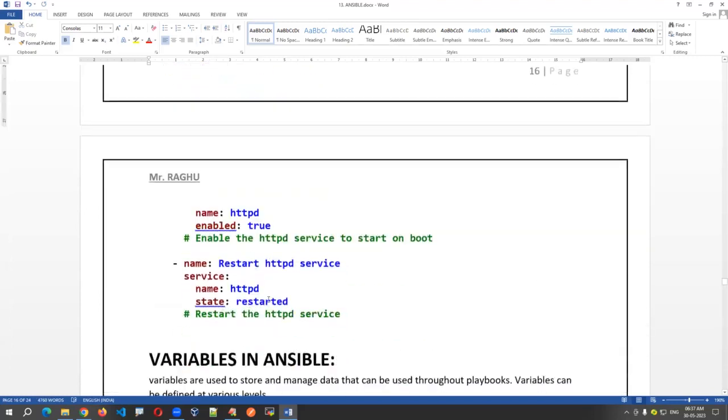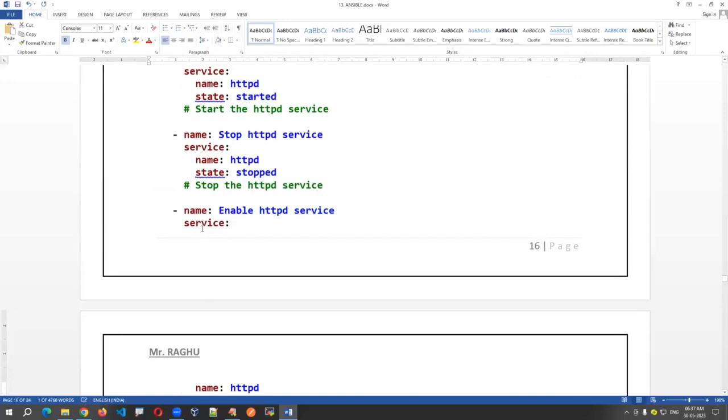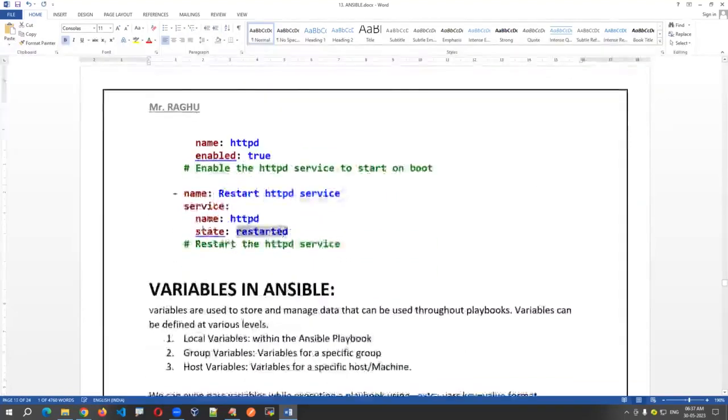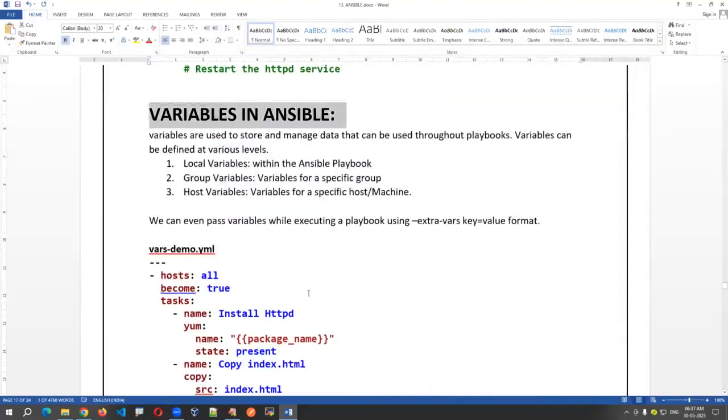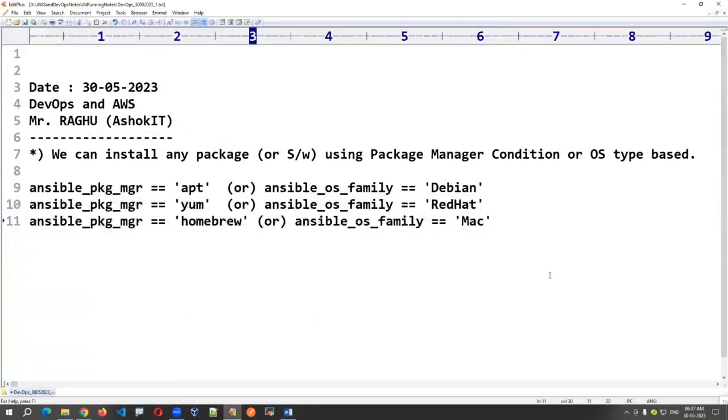But restart is not like that. Even though it was restarted recently, it will restart. Even enable also. So restart, start, and stop, these are the operations. Next, we'll see the continuation in variables. Observe.